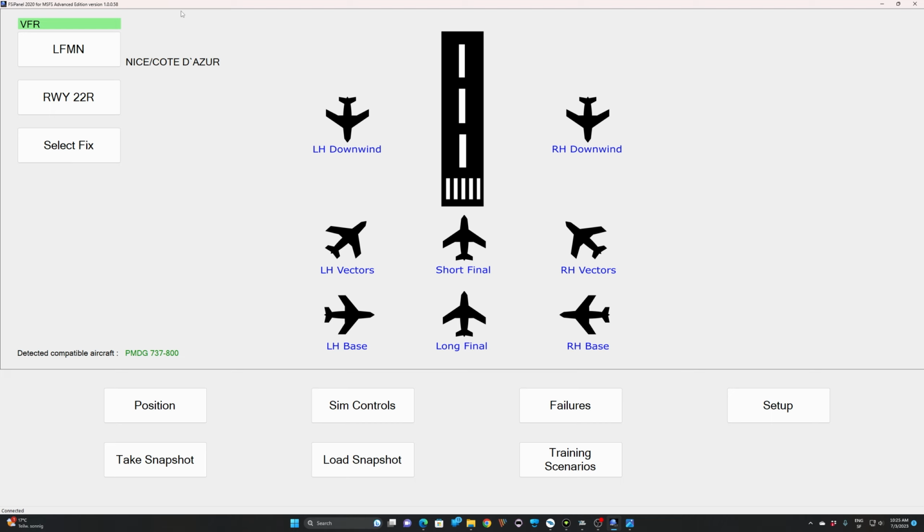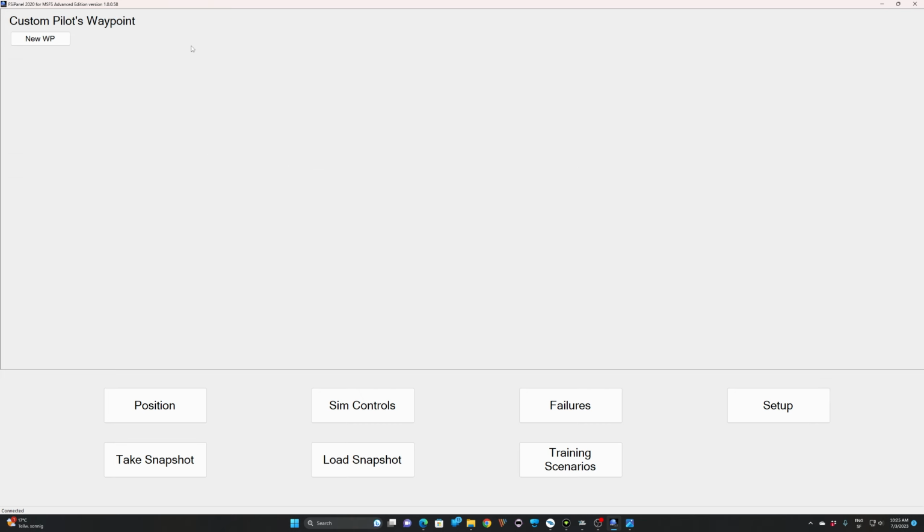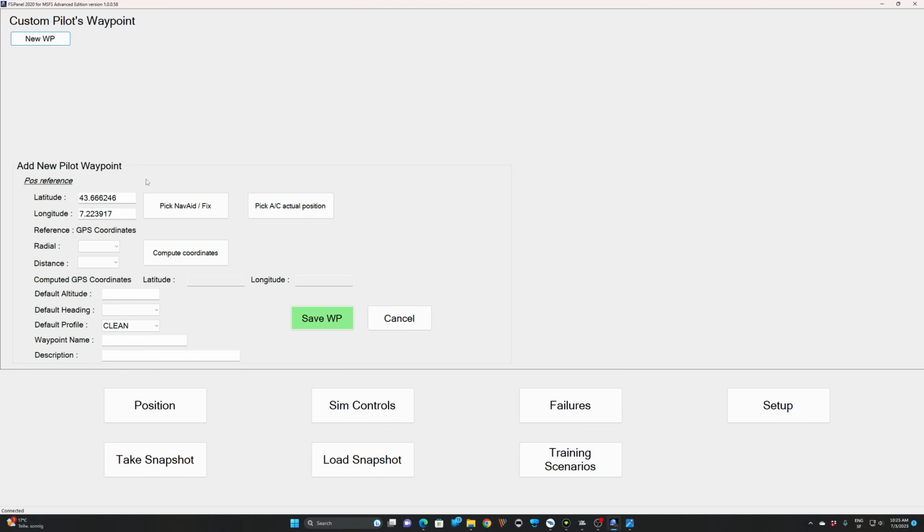Alright, here we are in FSiPanel. As you can see, I have Nice automatically detected, as my aircraft right now is sitting on runway 22 right in Nice. So that's the correct runway. And now I need to create a pilot waypoint. So I'll go to select fix. And there we are going to click on select waypoint. There is no waypoint right now, so I will create a new waypoint. Now, to create a waypoint, you need a reference. It can be a latitude, longitude, or it can be the actual aircraft position, or a navaid. In our case, we're going to take the navaid.